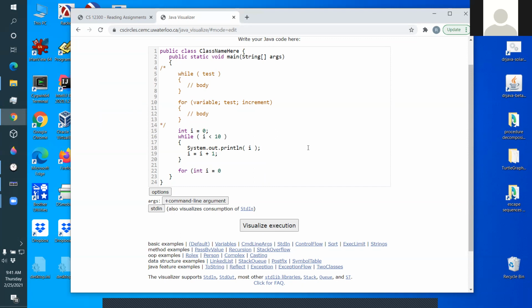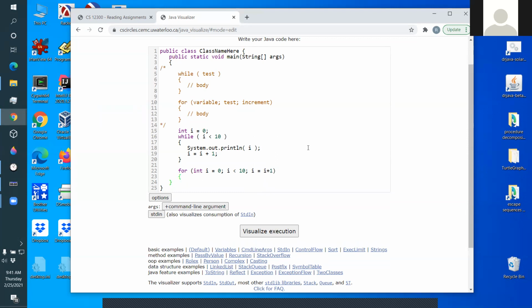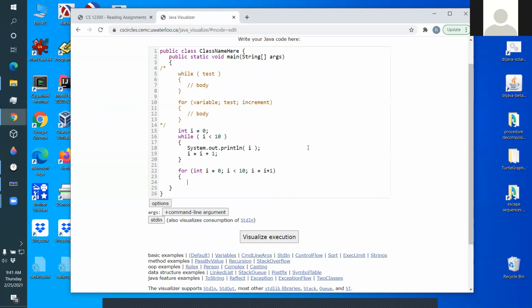That's the variable I want to loop on. Then here's what I want to test on it: while that I is less than 10. After I do an iteration of the loop, how do I want to change I? I want I to be equal to I plus 1. And then what do I want to do with each value of I? I just want to print it out.